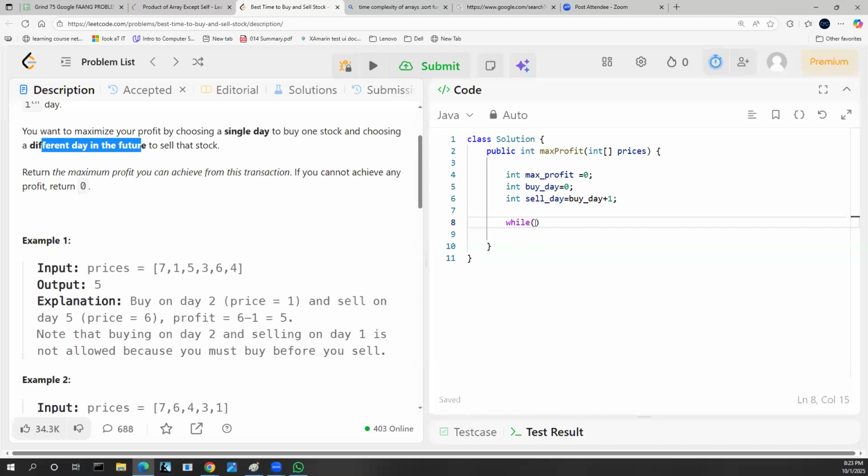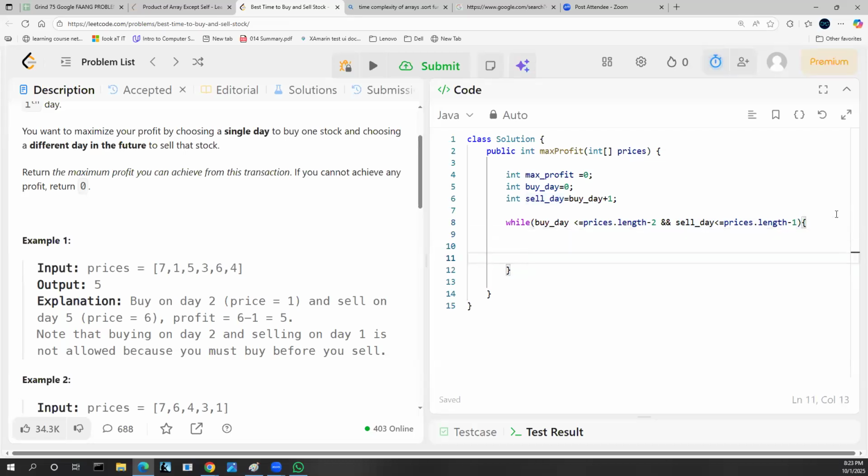Okay. So what if I have my buy day go until prices dot length minus 2, and the sell day I want to go all the way to prices dot length minus 1? The sell day goes all the way to the end, minus 1, and the buy day goes to minus 2. Then I check for a very specific condition. What's the condition?